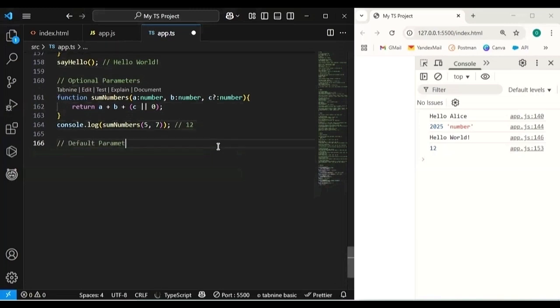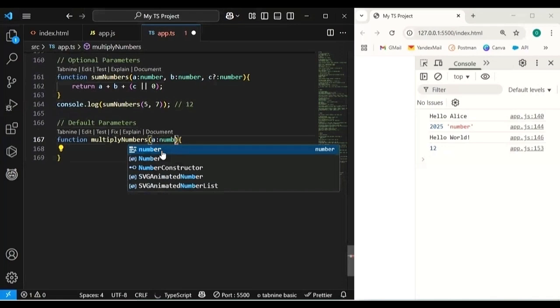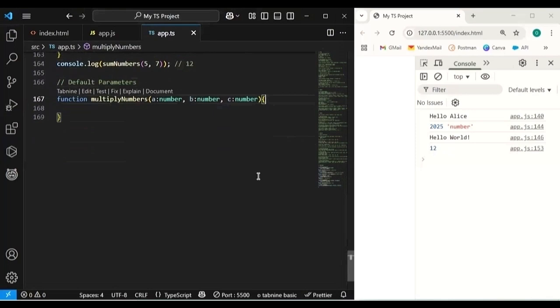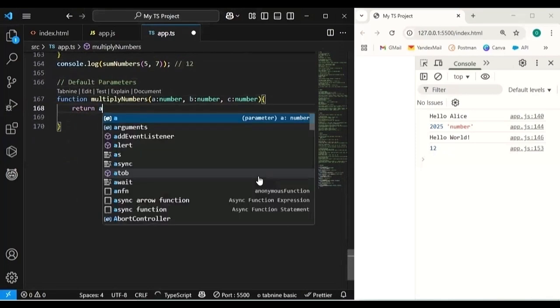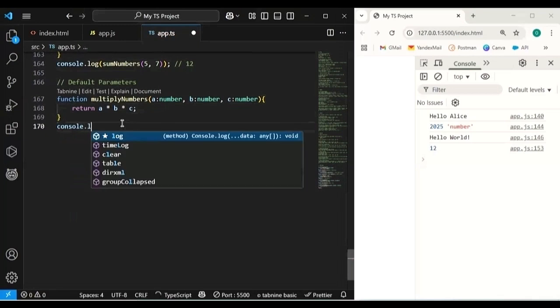Next, we have default parameters. We're defining a new function called multiplyNumbers. This function takes 3 parameters and returns the result of multiplying them together. Let's call the function.